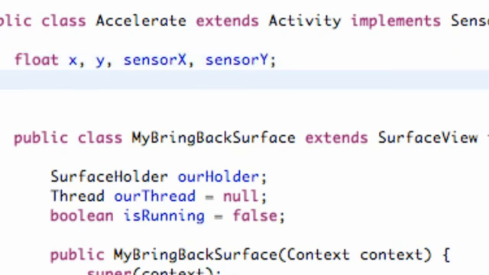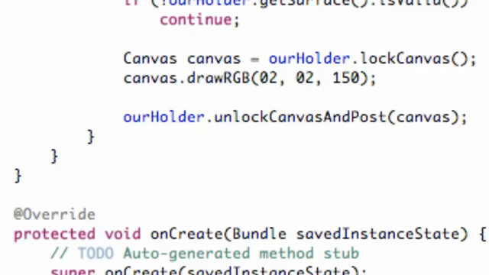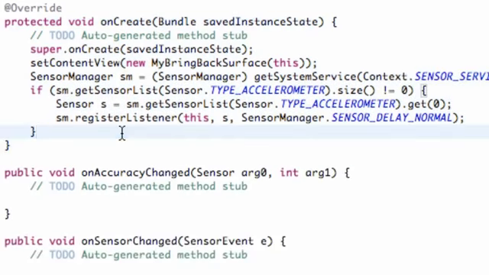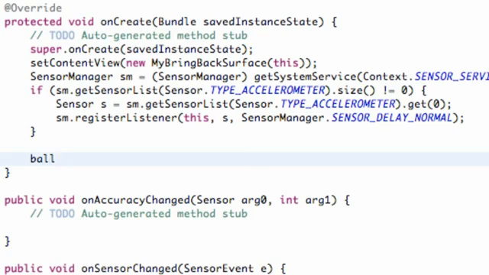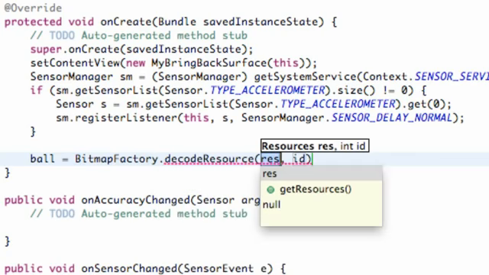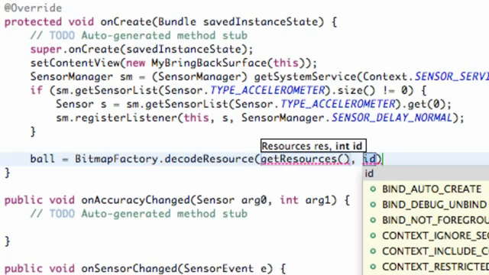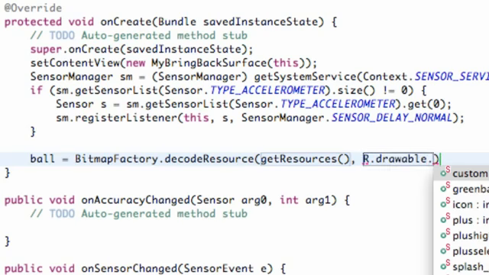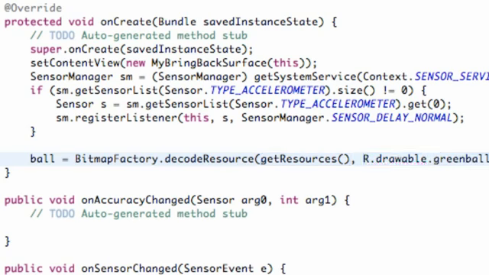And then we're also going to set up a bitmap, because again we're going to draw that ball to the screen, so we're going to say bitmap ball. And then within our onCreate method here, we're going to set up our ball reference real quickly. Again, just BitmapFactory.decodeResource, and then getResources, and also whichever ID that we want. So we're going to say R.drawable.green_ball, and we have our bitmap set up.